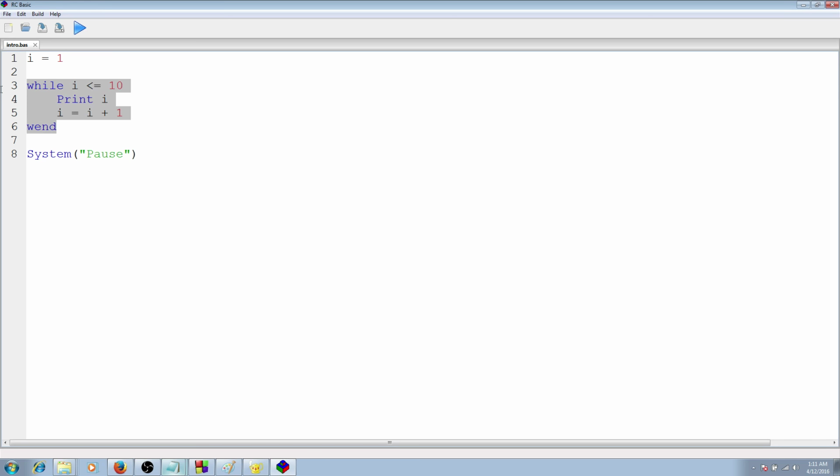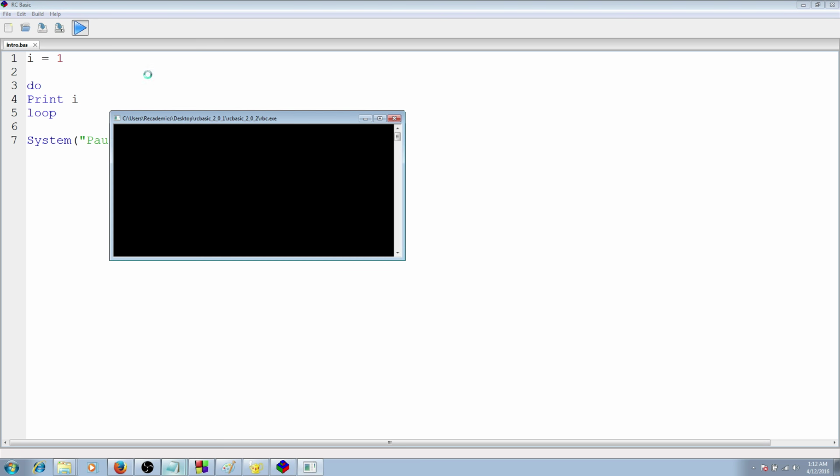The last loop I'm going to go over is do. And do has a few different forms. The first one is just loop. And this is basically an infinite loop. So we could just say print I. And it's just going to loop infinitely, printing 1 to the screen.